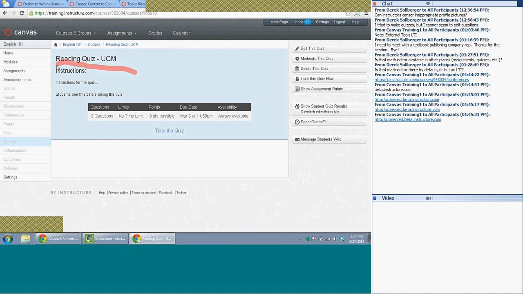This is what the student will see. They're going to see all of your instructions before going in, and then they can click that button to take the quiz. They also see the details. If you have a time limit or any kinds of restrictions, they'll see those details right here.